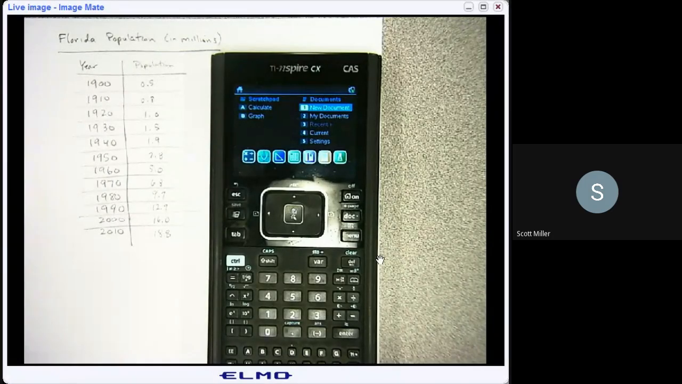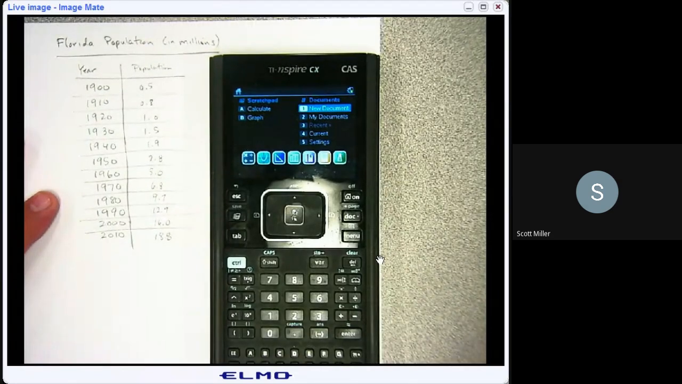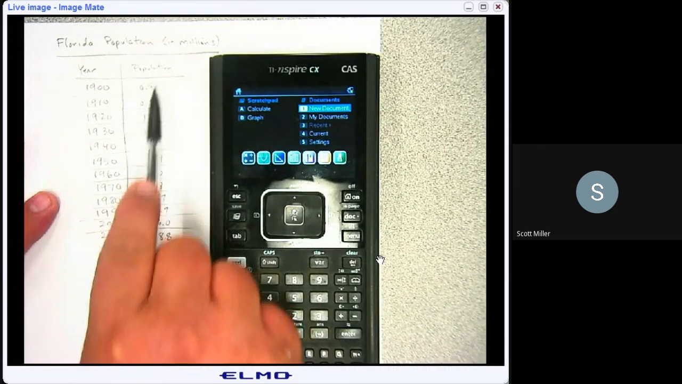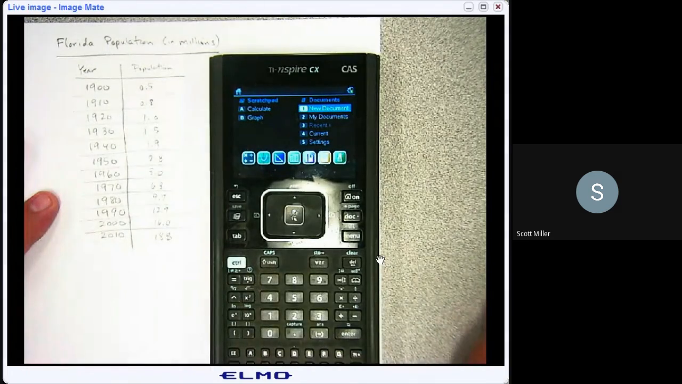Okay, right now I want to talk about and show you on the calculator how to do a regression formula, how to put this data into the calculator and then do regression formulas from it. So this data right here is the population of Florida over the last years in millions. So the population numbers are in millions. And here is the year.